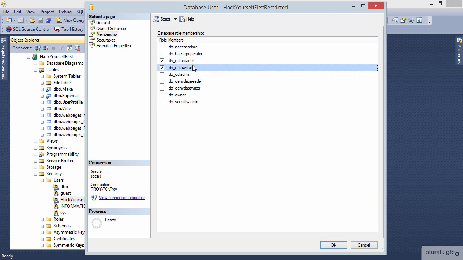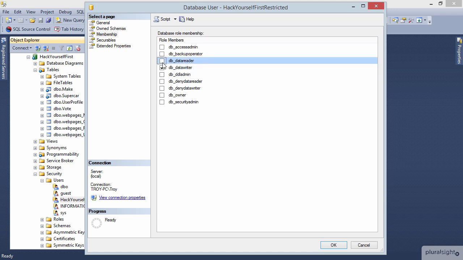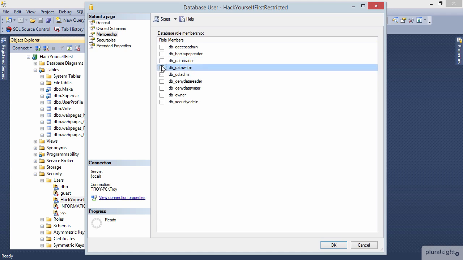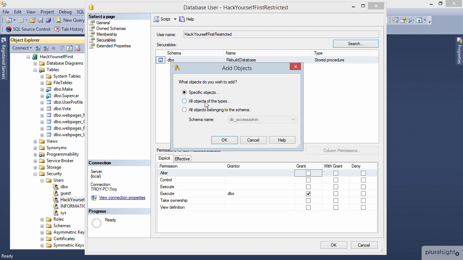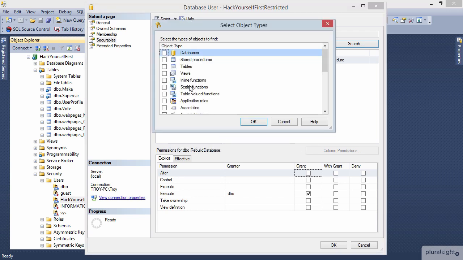And that means that by default, it can read and write from any single table in the database. Now that's excessive. We don't need to be able to do that everywhere. So as an example of the principle of least privilege, let's remove both Data Reader and Data Writer. I'll go to my securables. I'll search for objects in the database, and I'm going to search for all objects of type, and the type I'm going to choose is just tables. So let's have a look at all the tables.